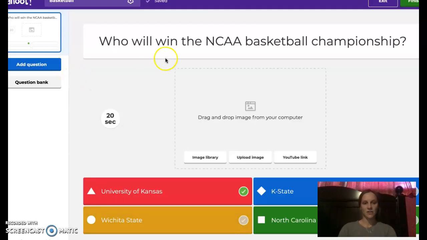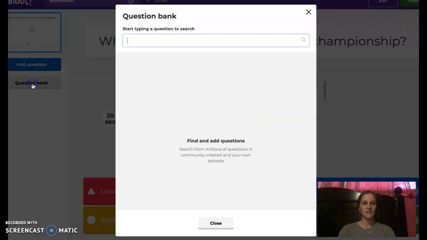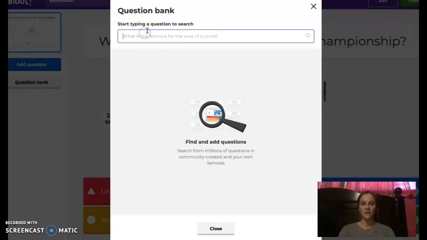And then you can add a question. For instance, my first question I added was, who will win the NCAA basketball championship? So my options, you can type in as many options as you want, up to 4. So if you only want 3, you can have 3. You can add in an image, you can add in a video. You can also hit this button here that is a question bank, so you can search for other questions.